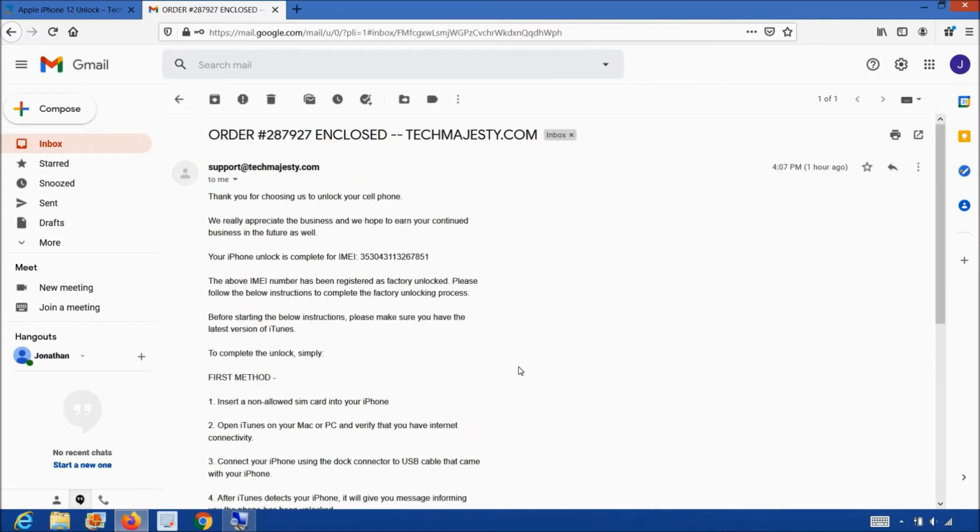The email will let you know that your iPhone has been successfully unlocked, and it will include instructions on how to complete the unlock. We will be using the first method and unlocking the phone using iTunes and a non-allowed SIM card. Now, if you do not have a non-allowed SIM, or any SIM card for that matter, then you can simply restore the iPhone as a new phone through iTunes to complete the unlock as well.